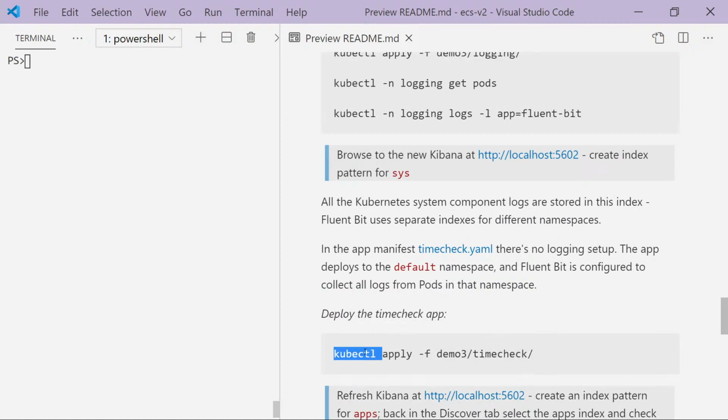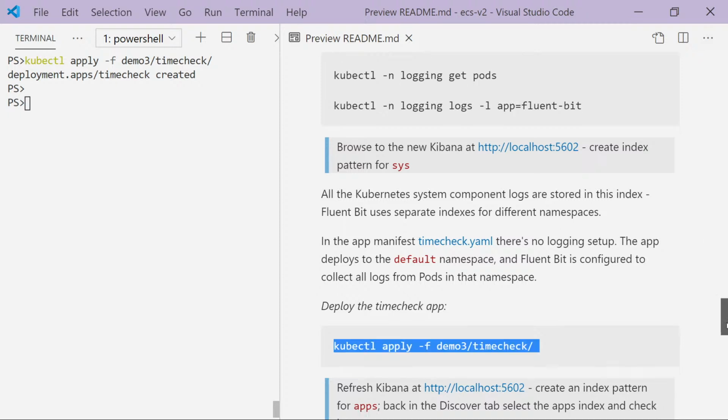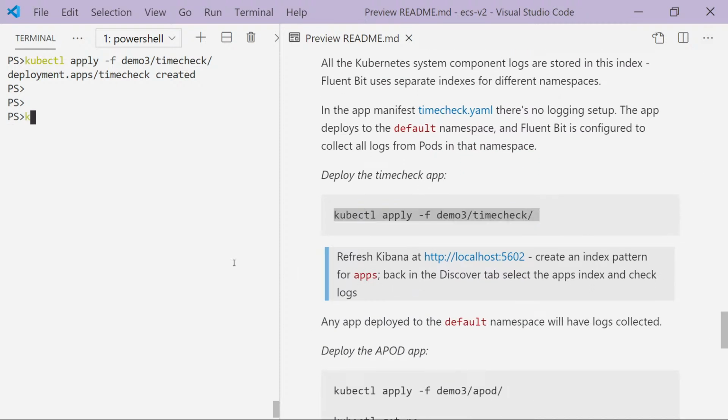Okay, so let's go and deploy that application. And again, it's a really, really simple app, so it should start logging and running really quickly. Let's just check if I get my pods. There's my time check pod. It's been running for a few seconds, so I should get some logs through.